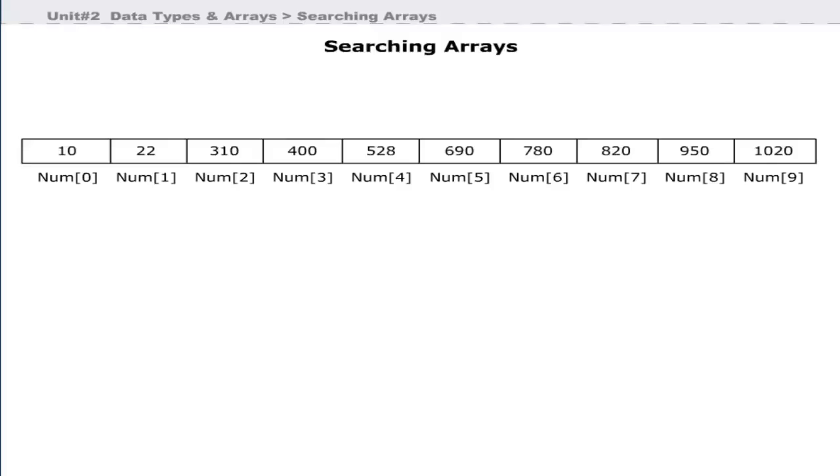Now we will learn searching arrays. You can search for a specific item in an array. Searching involves comparing the required item with all the values in the array. For example, if we have an integer array containing 10 values as given in this figure, and we want to search for 690 in this array and print the position of that element, then we have to compare each value in the array elements with 690.